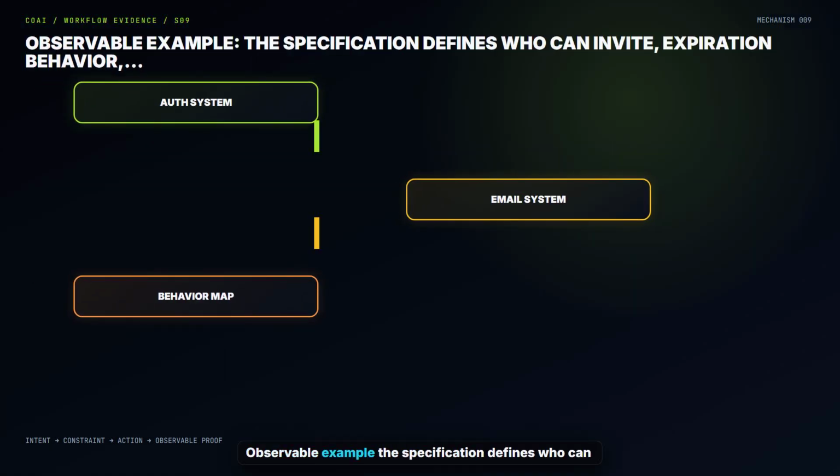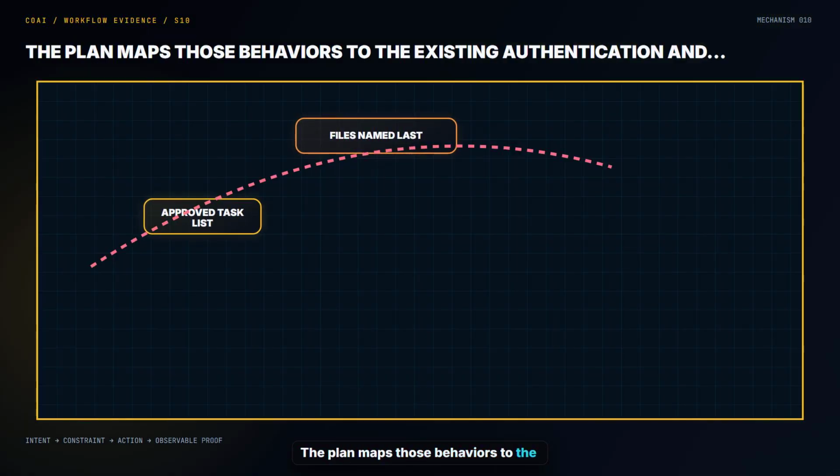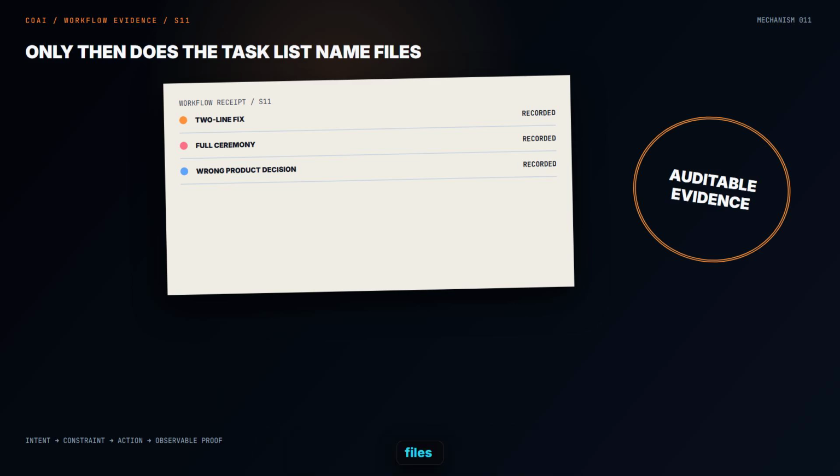Observable example: the specification defines who can invite, expiration behavior, duplicate invitations, audit requirements, and acceptance tests. The plan maps those behaviors to the existing authentication and email systems. Only then does the task list name files.